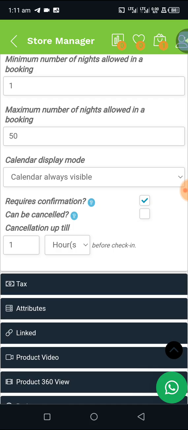Then the next one says can be cancelled. Yes, can a booking be cancelled? Like someone can book a hotel room now, maybe before the time the person will check in, he or she will cancel it. Yes, it should be allowed. Now if it should be allowed, what's the space of time between the check-in time and the cancellation before the person can cancel? I choose 1 hour here just for the sake of this tutorial.